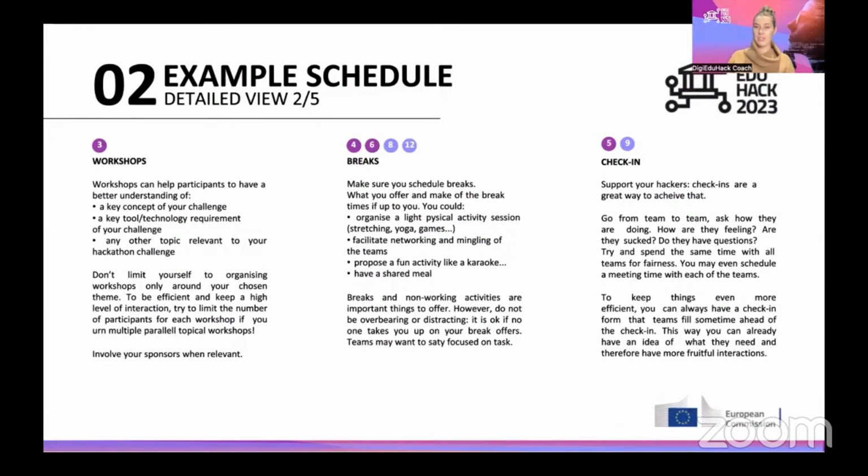As you can see in terms of breaks, we suggest that you have breaks every once in a while, so a few times during the event. Make sure that you schedule these breaks and let teams know whenever the breaks are available and that you've made some effort in terms of what those are. It's good to give the teams a bit of a break from their own work, give them a breather, let them network with other teams and so on.